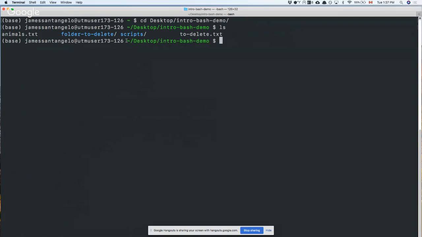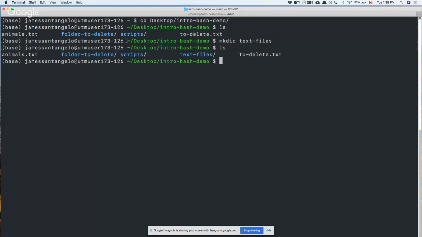The first thing we're going to do is actually learn how to create directories. And we could do this with the make directory command, which is mkdir, and we're going to create a directory that we're going to call text-files. And so all we have to do is use the make directory command and just pass the argument, which is the name of the directory that we want to create. So text-files. And just press enter on that. And then we'll do an ls, we'll just list the contents again. And we see that now we have this new directory, text-files.